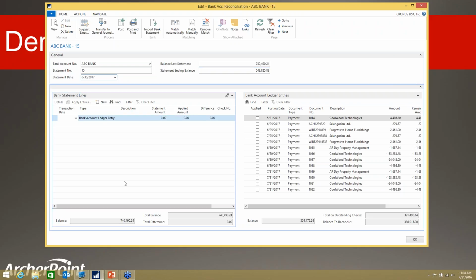All right, now the body of our window here is really divided into two separate panes. On the right-hand side we have our bank account ledger entries. This is pulling directly from your bank account ledger. It's what you've posted for ABC Bank to date.